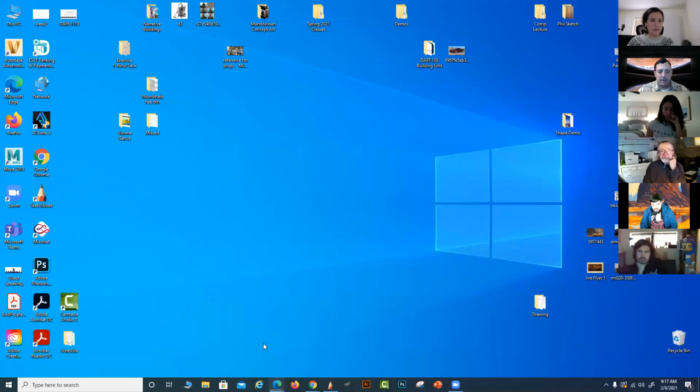Let's try that again. New window. Oh, my computer's working out. I can't see where the window is. Oh, that's why it's being hidden. Okay, so here, let me bring this up.